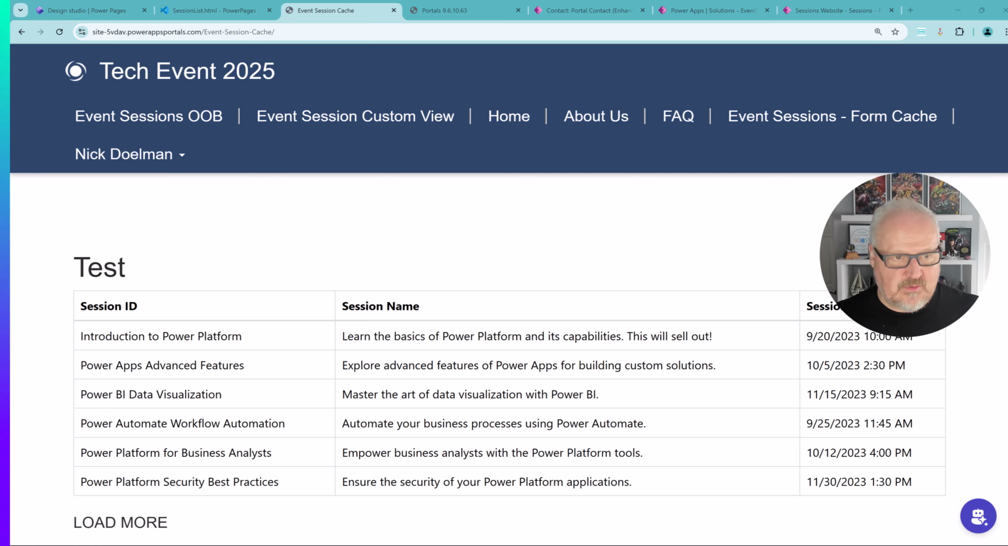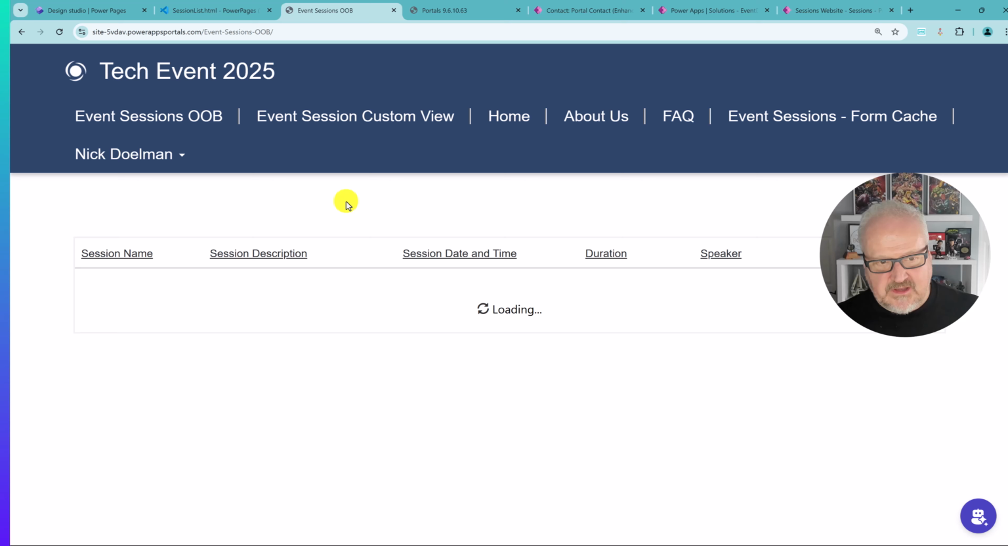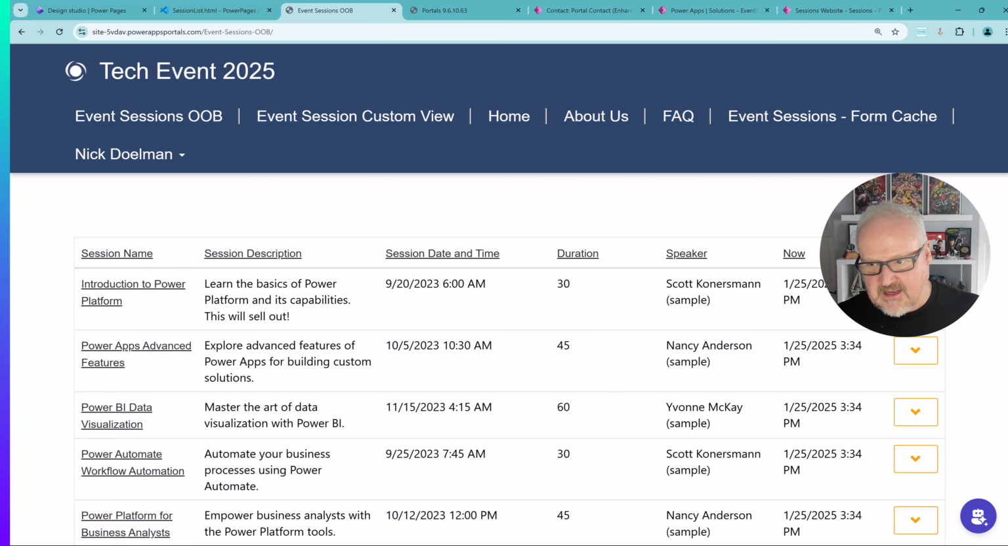Now, the nice thing about the out-of-the-box list form is it has a bunch of things. I can do sorting, different drill downs. I can do searching. I can add metadata searching.